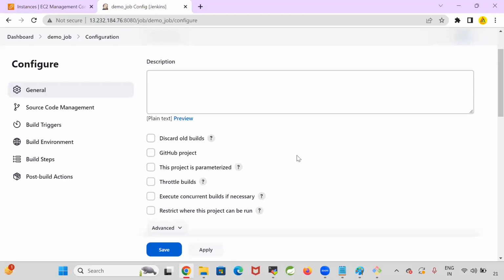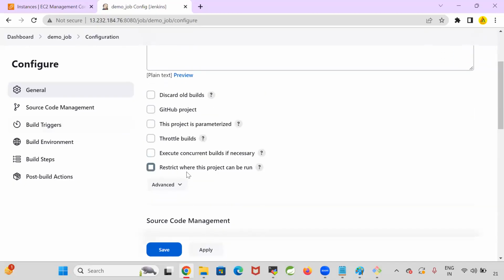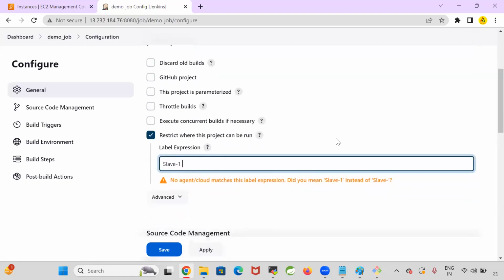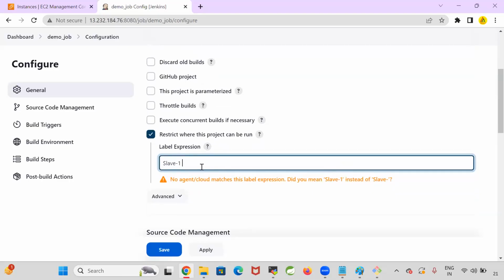Next one. See here, there is an option in the general section, restrict where this project can be run. So that means we need to specify where you want to execute this job. Label expression. So we have a label called slave one. Slave one is the label. That means I have given where this project can be run.